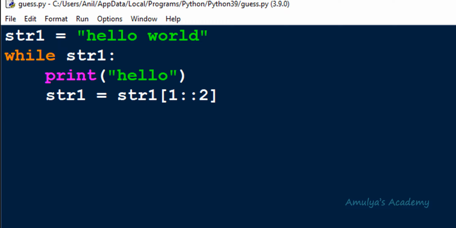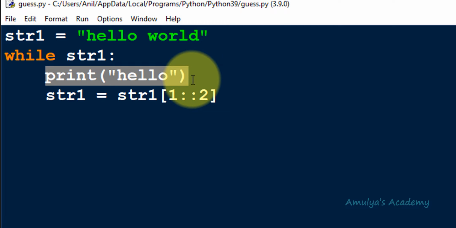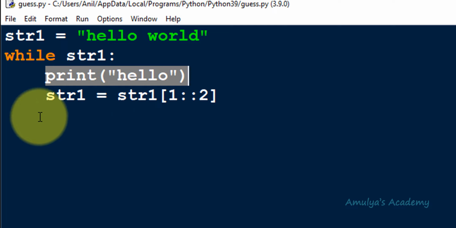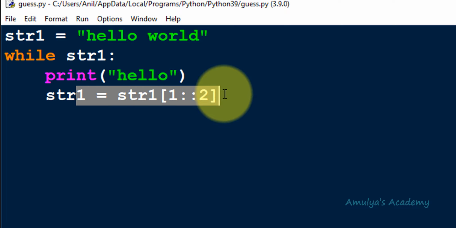So here we have a string. We gave a name as str1 and the string is hello world. And next we used a while loop on str1, and inside the while loop body we have a print function. We are printing a hello message, and here we can see we are slicing the given string str1.